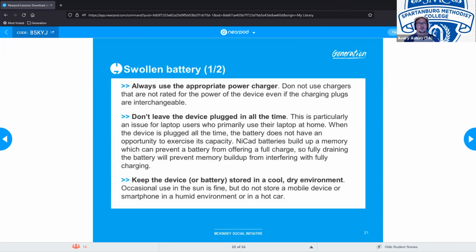Don't leave the device plugged in all the time. This is a particular issue for laptop users who primarily use their laptop at home. When the device is plugged in all the time, the battery does not have an opportunity to exercise its capacity. Nickel cadmium batteries build up a memory which can prevent a battery from offering a full charge. So fully draining the battery will prevent memory buildup from interfering with fully charging. It's called exercising the battery. Fully draining it, fully charging it, fully draining it, fully charging it.